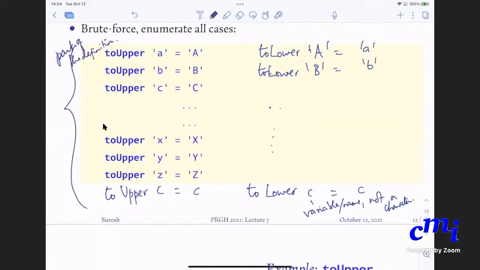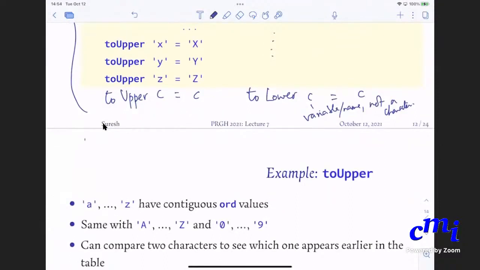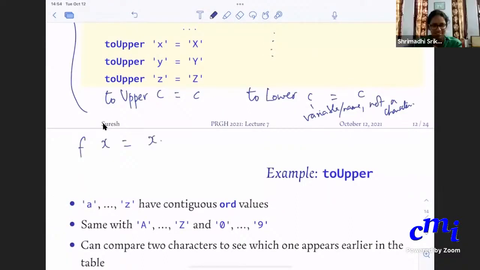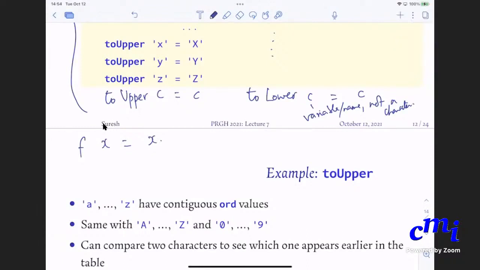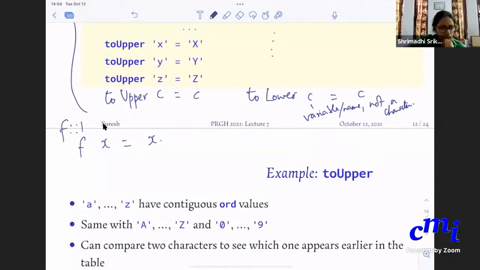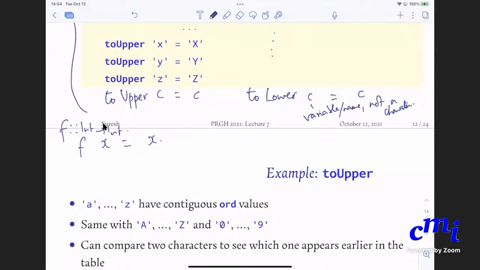This is like defining your own function and saying f of x equal to x. What is f in this case? You don't call it by saying f of x, right? You will call it with some appropriate input. So if you define f as int arrow int, and f of x equals x, then do you call it with f of x in GHCi?